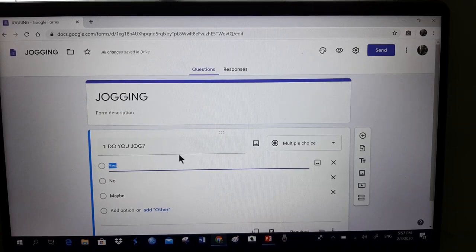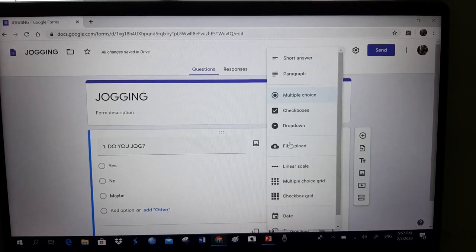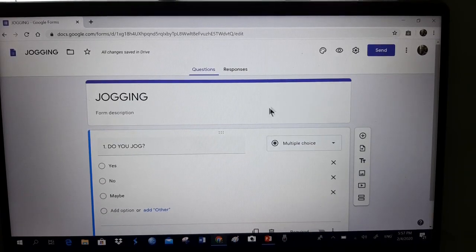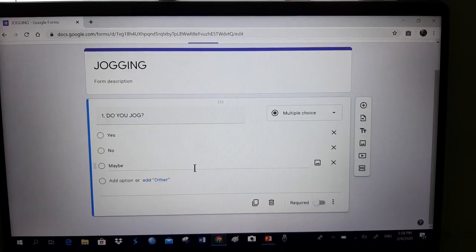Okay, if you notice there is a button right here, and when you click on that, it gives you an alternative on how the response will look. Either it's multiple choice or check boxes or other. For the time being, I will use multiple choice. I will decide this option, maybe, is not suitable, so I'll just click on the remove button.